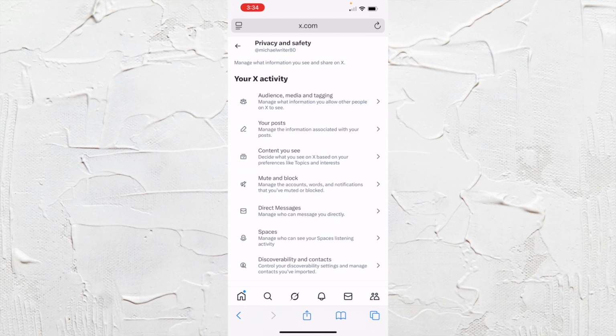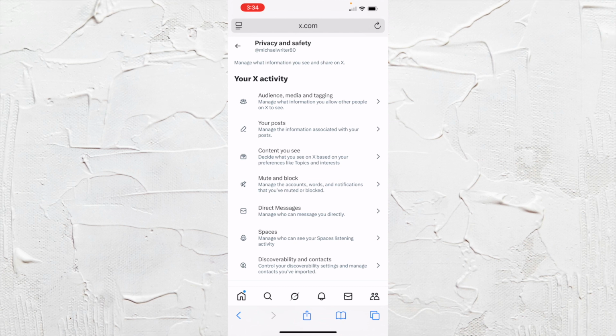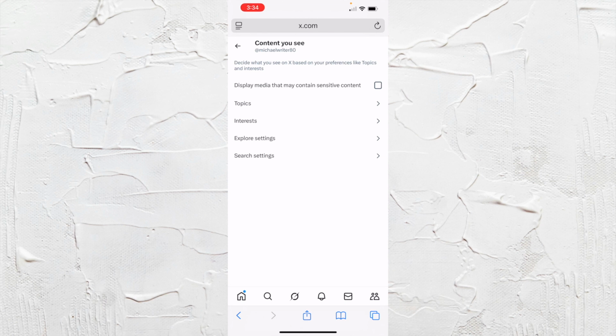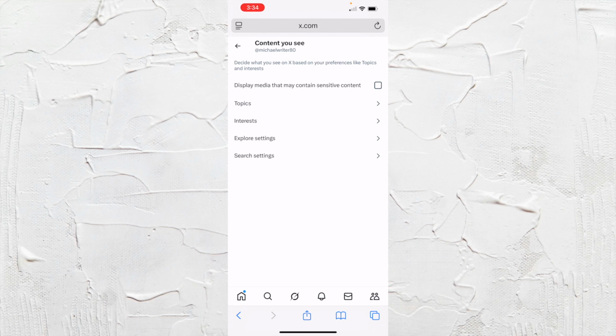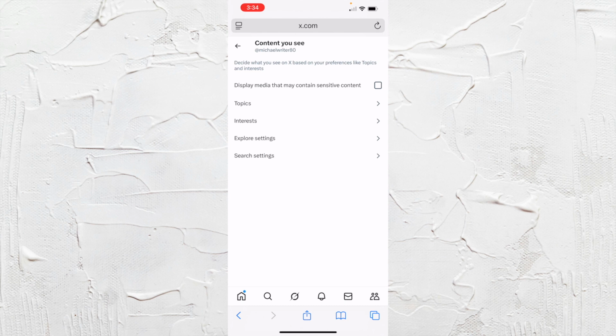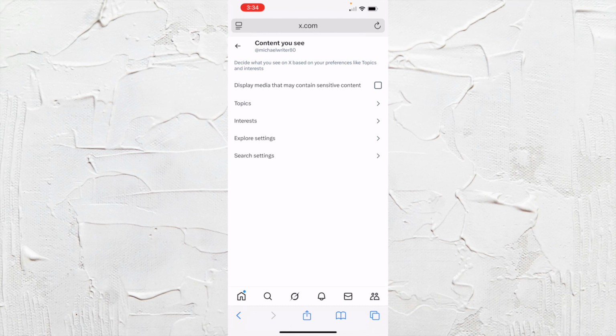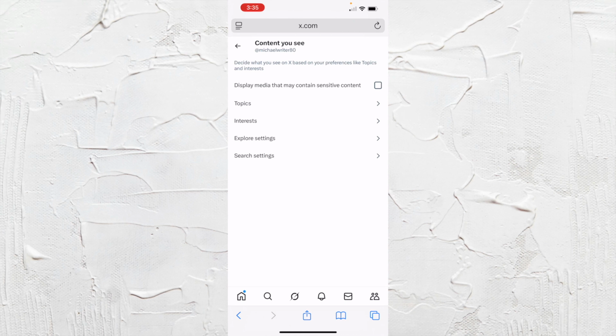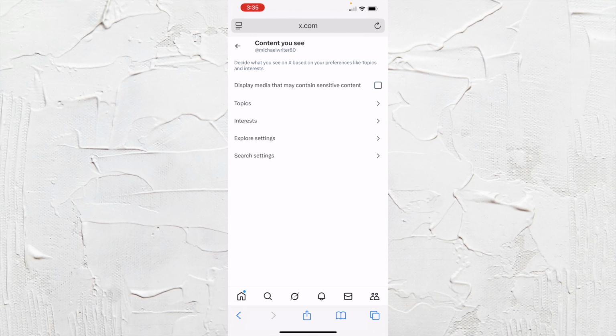And then from here, you want to focus on the section that says content you see. Now on the app, it won't give you some of these options, which is just very strange that you have to go through a browser. So from this point, you want to see where it says display media that may contain sensitive content, and you want to toggle that on.